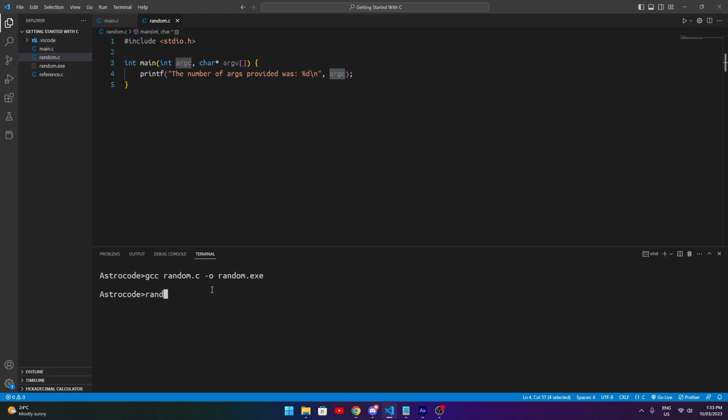Now, if we run random, let's see what happens. Typing random and hitting enter, we see that the number of args provided was 1. And this is correct, because remember, this arg count just tells us how many different separate pieces of information we submitted on the command line here. If you're on Linux or Mac, this number might say 0 because it only counts the stuff after the command. So just be aware of that slight difference.